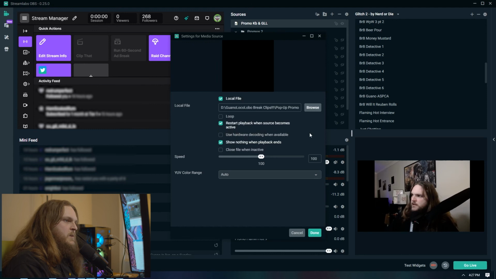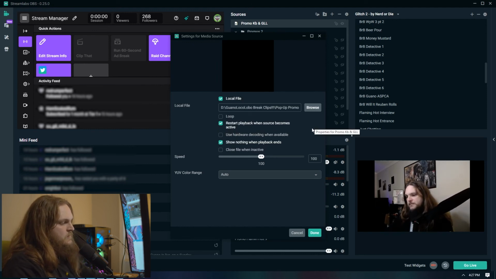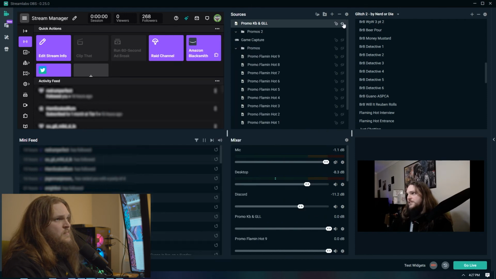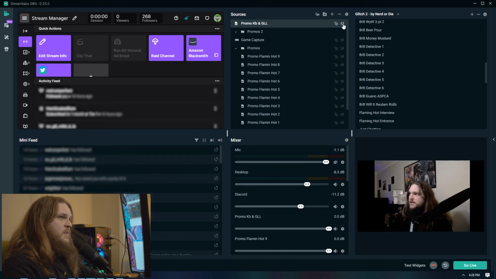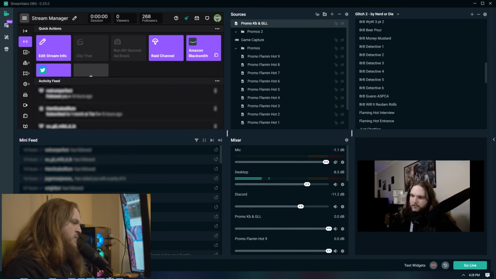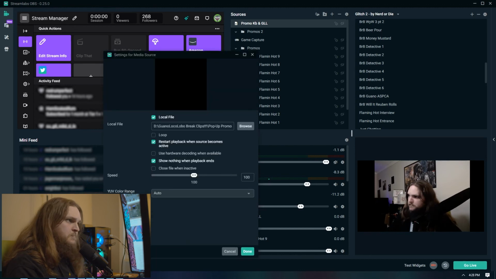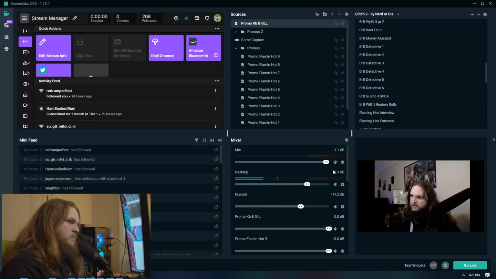You're going to want to restart playback when the source becomes active, obviously, otherwise you don't get that little slide out effect like we're seeing. So I killed it, and it restarts. That'll help with the Stream Deck application of it. And then show nothing when playback ends. Easy. And the rest of it's done already. So now you have a promo added.